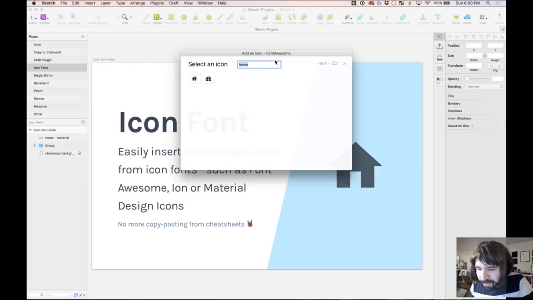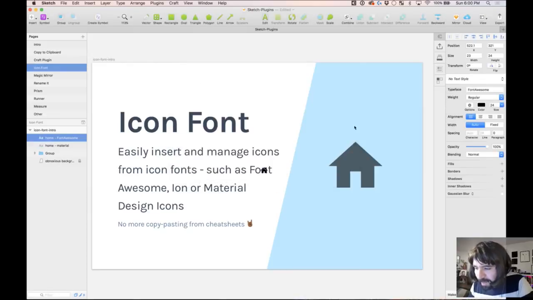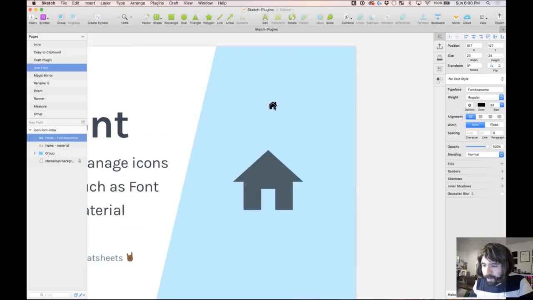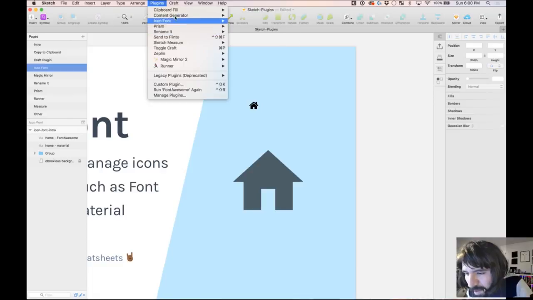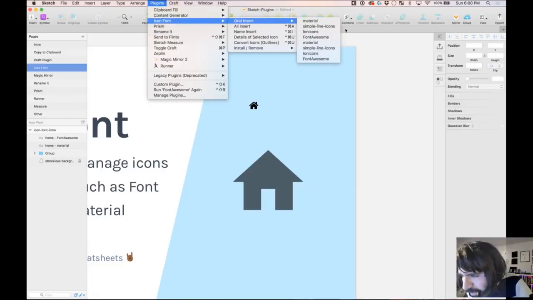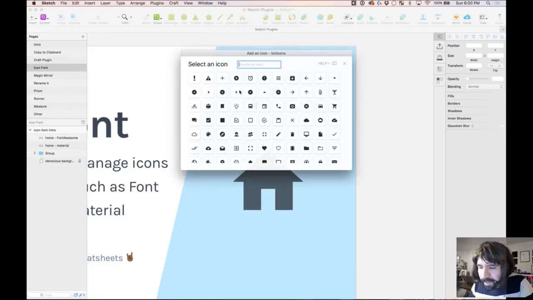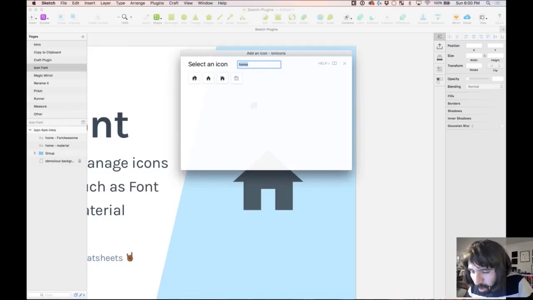Home, enter, and then it gives me that, and now it inserted it here. So let me zoom in so you can see what's going on. There you go. So now I have this one. Let's insert another one, but this one is from Ion Icons and Home too. And these are only from this library.